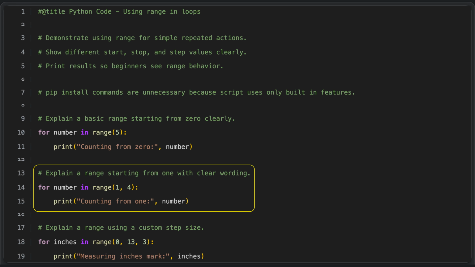This loop counts through a sequence of numbers starting at 1 and stopping before 4. For each number, it prints a message showing the current count. It illustrates how to use a range with a custom starting point instead of beginning at 0. This is useful when zero-based counting does not fit the situation.